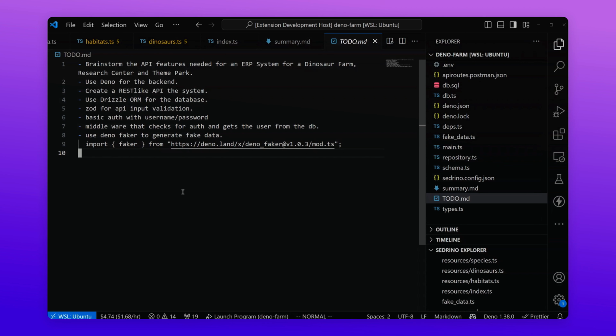In this video, I'm going to show off Sedrino. Sedrino is an AI-driven Visual Studio Code extension that can significantly increase developer productivity. We interact with Sedrino through a chat window. Sedrino has the ability to read and edit multiple files at once, which makes it a very powerful tool.